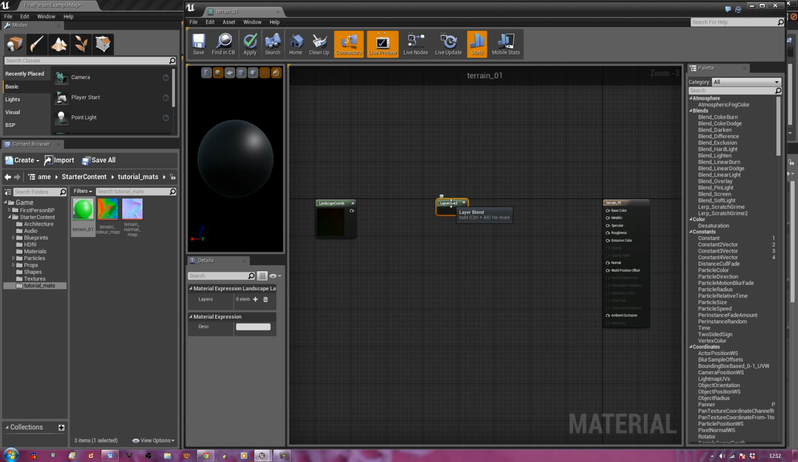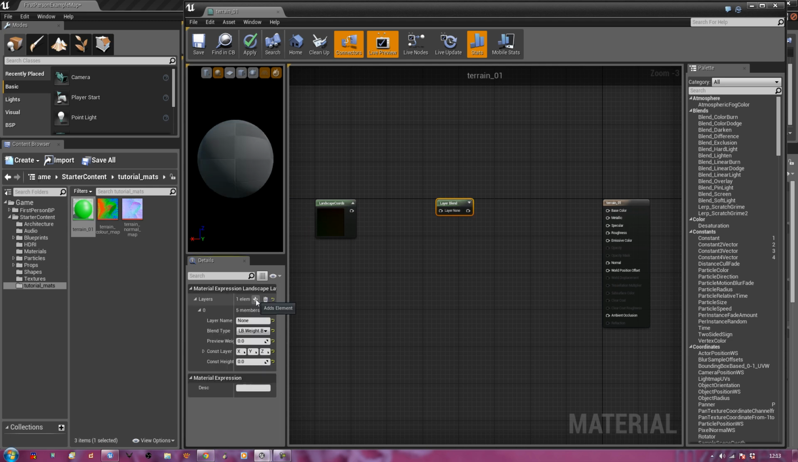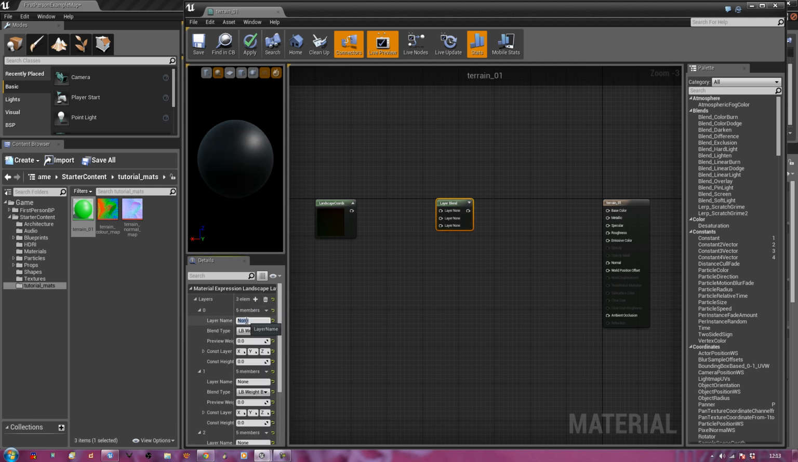Now, for my layer blend, you may notice there's no options in it, so I'm going to click the little plus 3 times. I'm going to give it 3 names. So red, green, and blue.